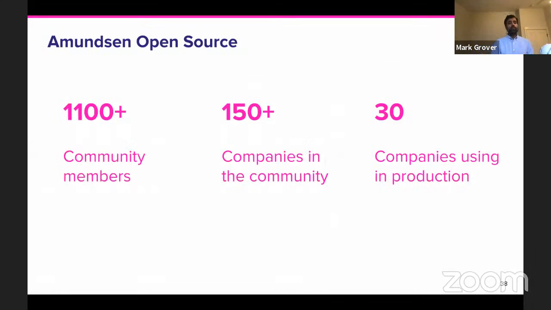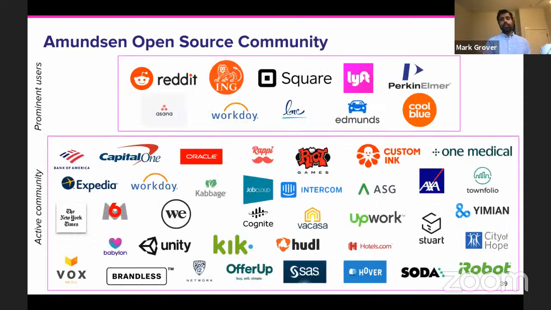Amundsen is open source, with over 1,100 community members, 150 companies in the community, and 30 companies using the product in production. And so here are a few companies that use it: Reddit, ING, Square. There are a few that are not on the list, like Instacart as a recent addition, and so on and so forth.